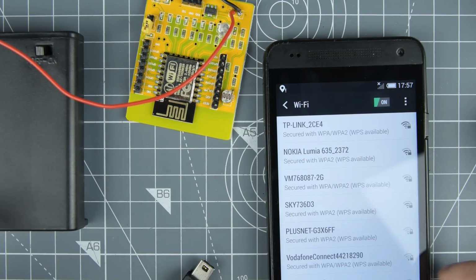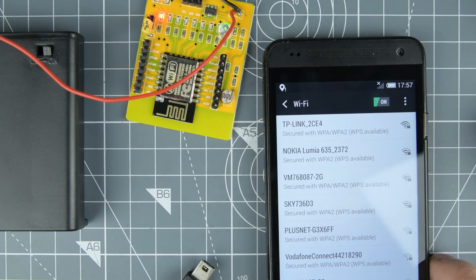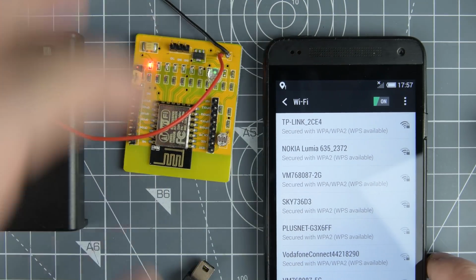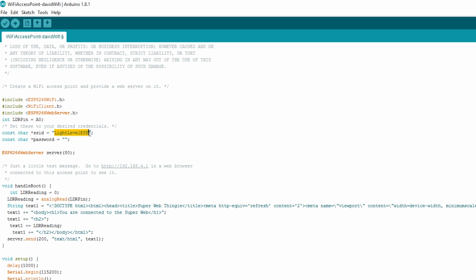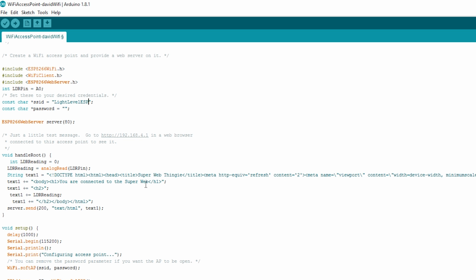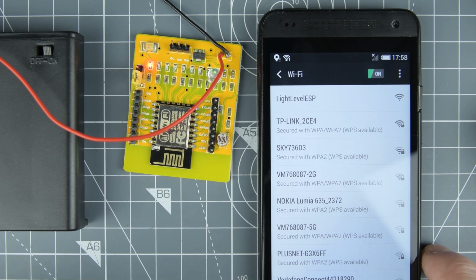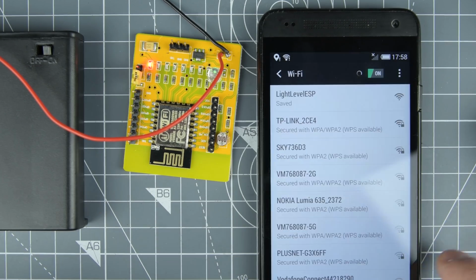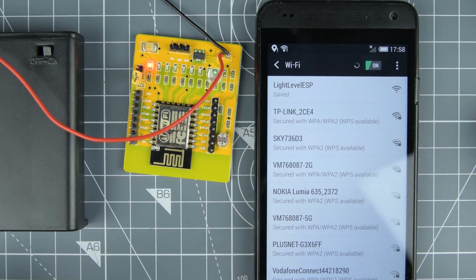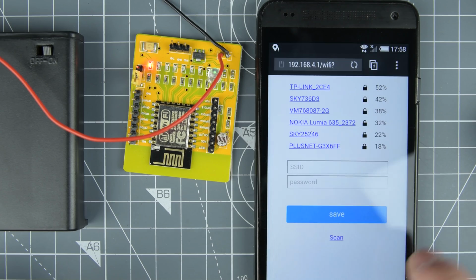This one uses the AP mode, and that's, again, kind of simple code. Here's a quick little snapshot of that code. It's relatively simple. It's just based on one of the examples that you can find in the ESP8266 library. So you'll see that it's popped up there as light level ESP. Now, I can just connect to that. It doesn't require a password. It has a blank password in the code.